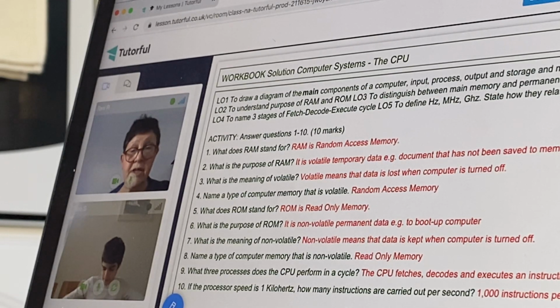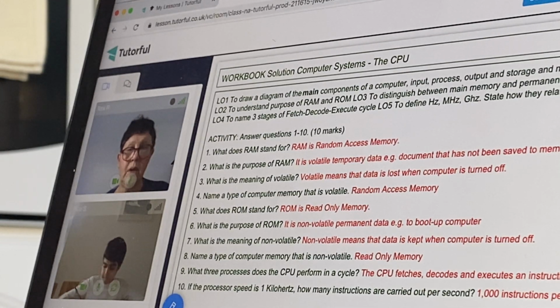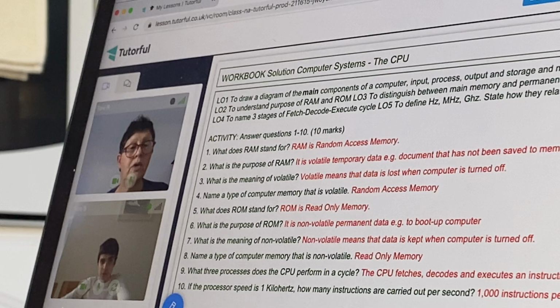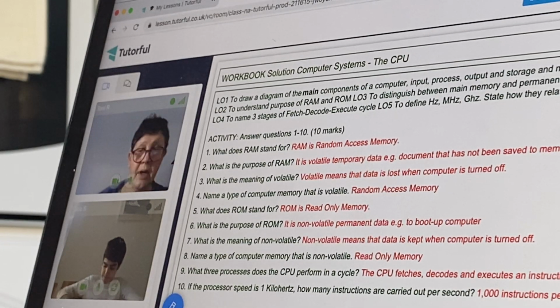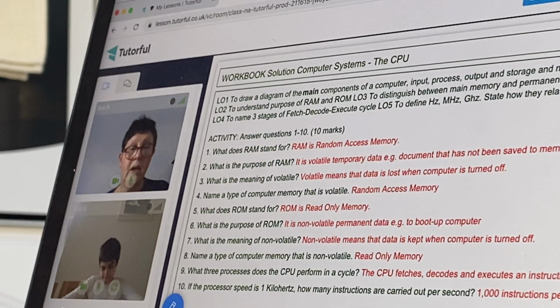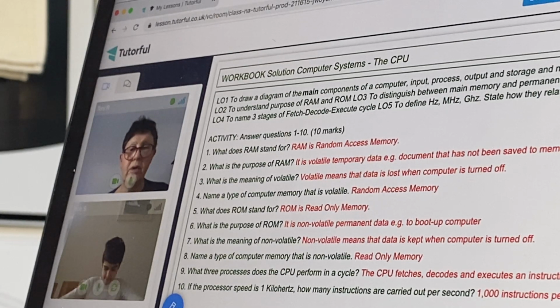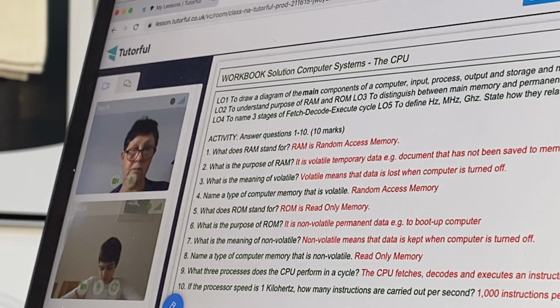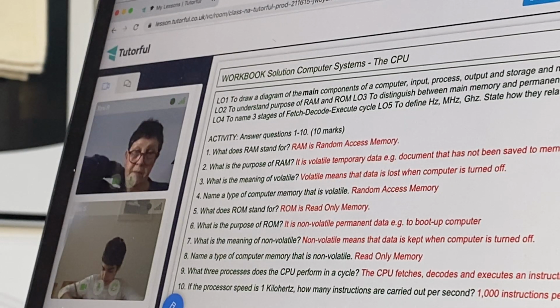Number 6, what is the purpose of ROM? What have you written? ROM saves instructions. Yes, to do what? To start up the computer. Okay, yep, tick and 1. Number 7, what is the meaning of non-volatile? Non-volatile doesn't lose data when the computer is turned off. Good. Big tick and 1 in a circle.